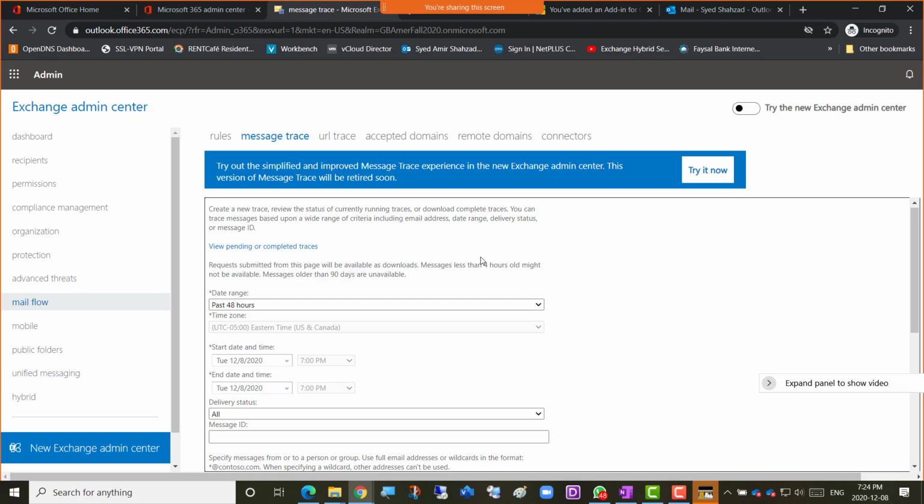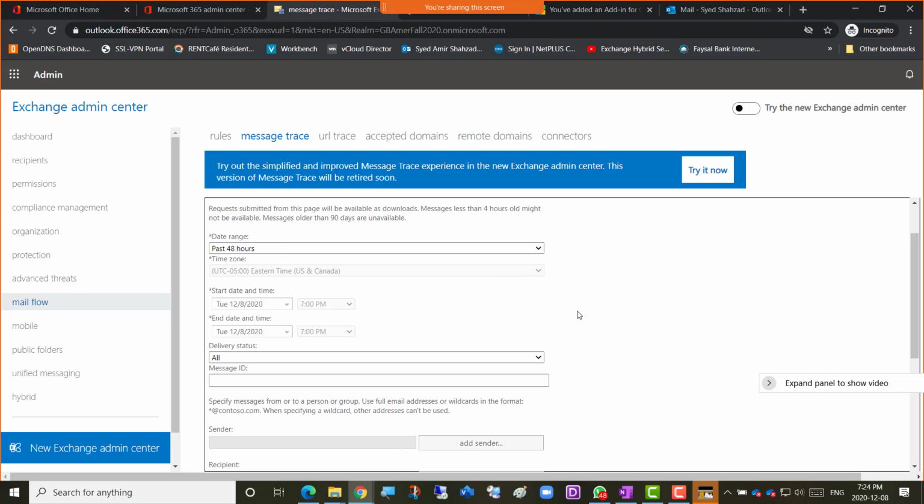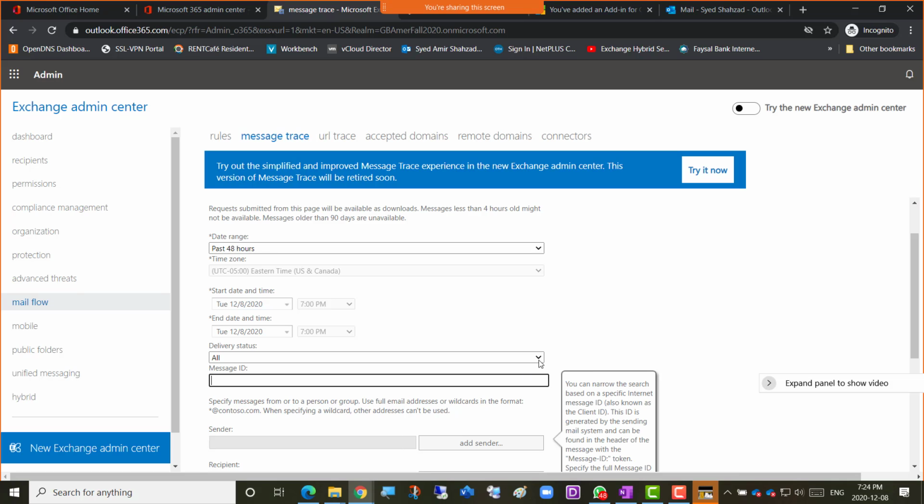So what's the main purpose of this? So you want to trace the message, did it reach that other mailbox, or suppose it was sent from one mailbox to another, so was it delivered or not for the past 48 hours. So suppose you go for message, there's a message ID that can be placed there.